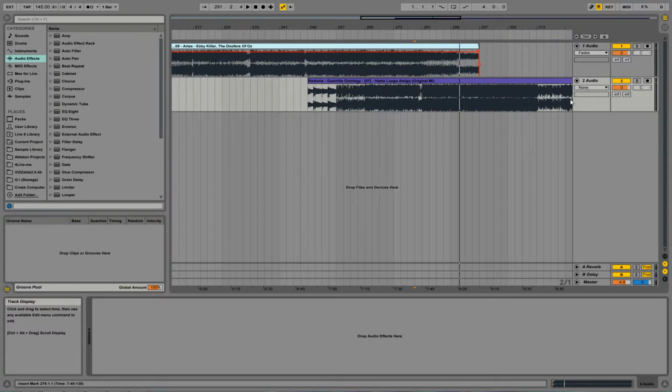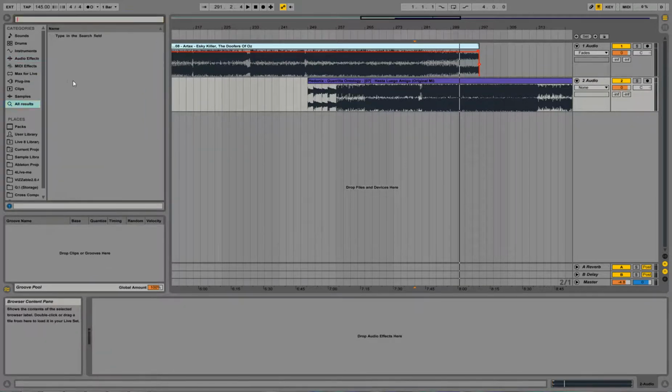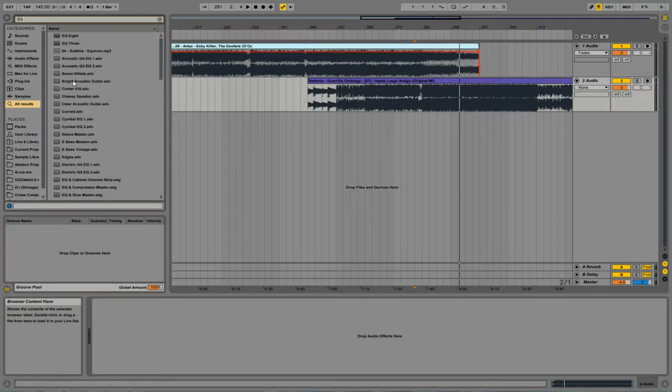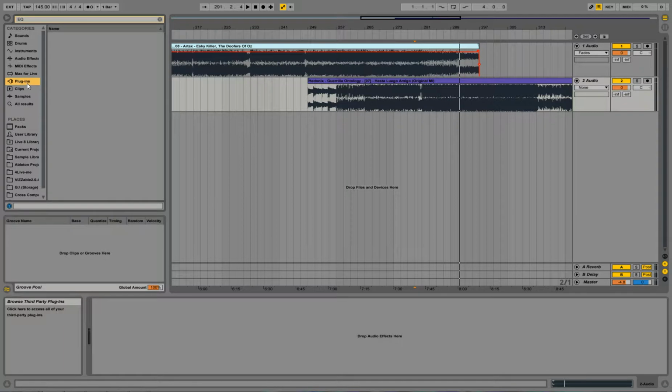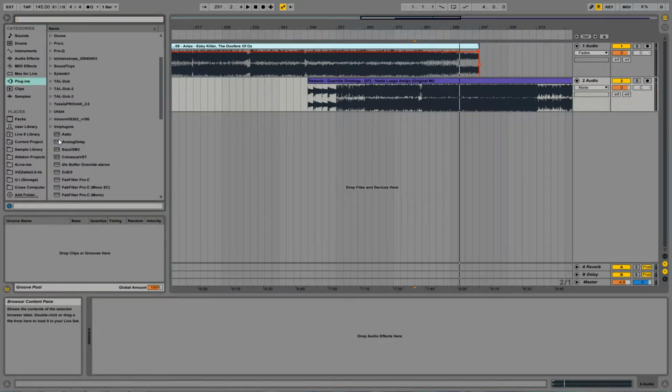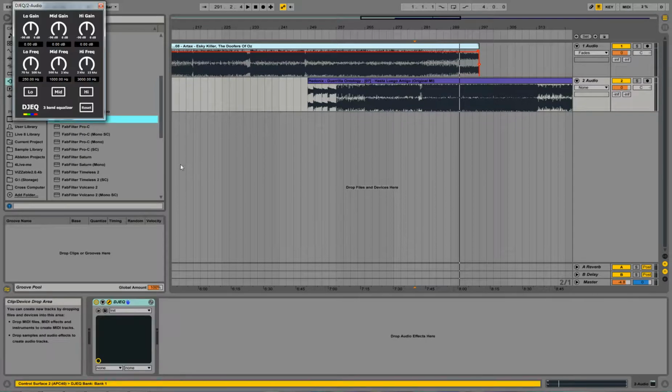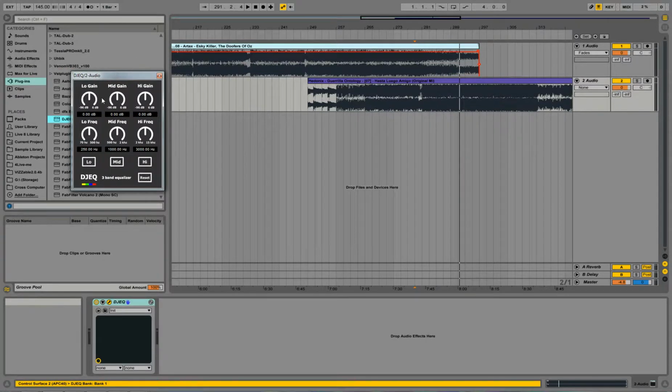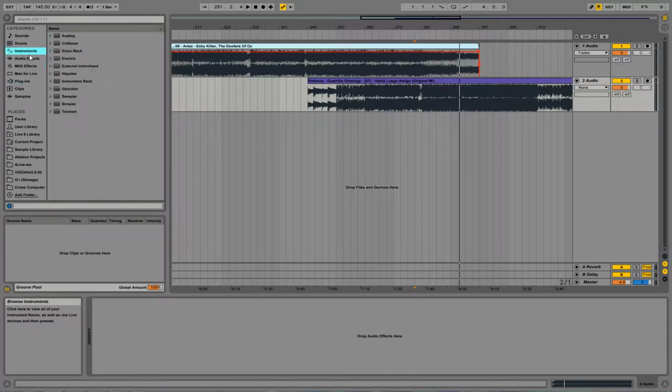So now we're going to add EQ to this. There's a lot of different EQs out there. I use a little thing of my own. It's just called DJ EQ. Where did it go? It wasn't here. Oh yeah, DJ EQ. So I use this, low, mid, high, but seeing as you probably won't have this, I'll just use the EQ3 for explaining it.